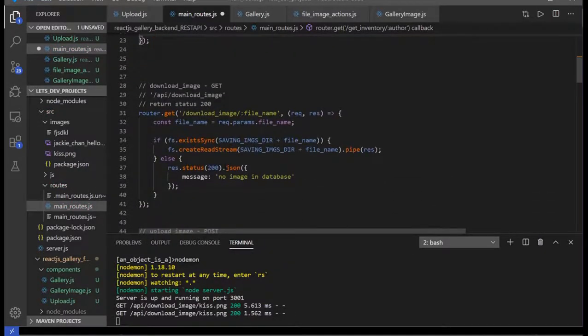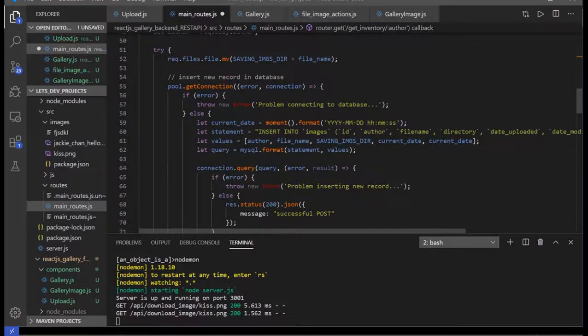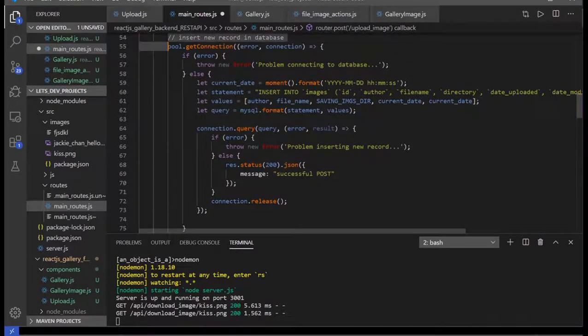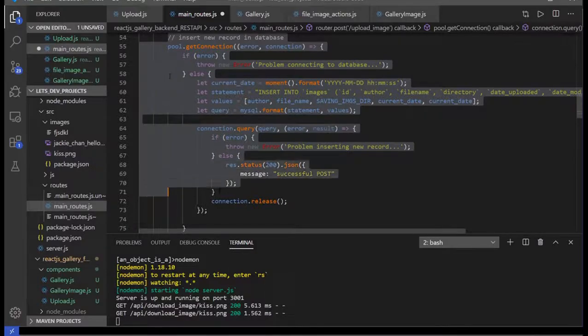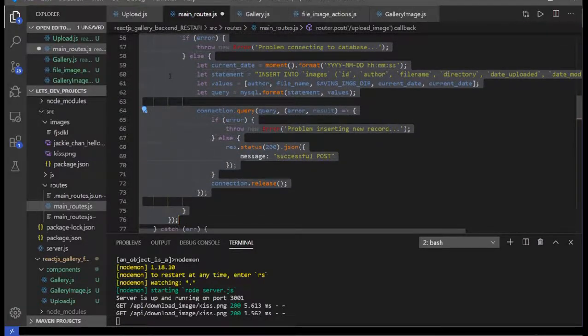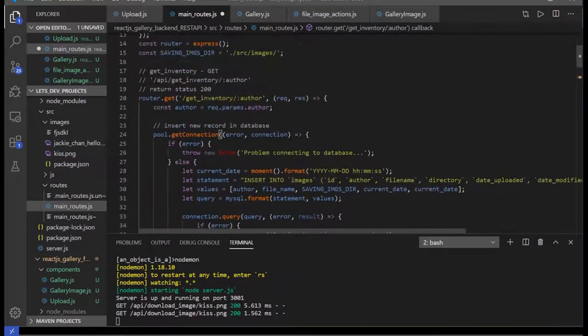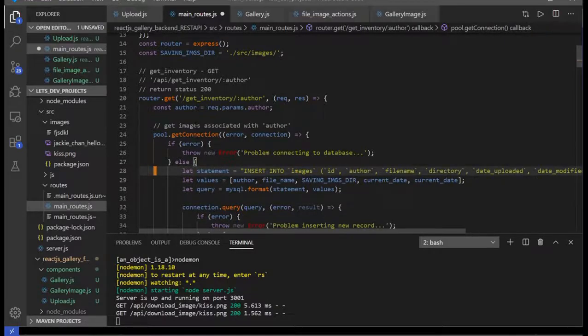And so we'll just copy the code for one of the connections here. Copy this guy. So again, all we're doing is we're going to query the backend and get all of the images associated with a certain author. Copy, paste it in here, like that. This will be insert a new record. No, this will be get images associated with author variable. So problem connecting database, that's okay. Current date, will we need? No, the statement's going to be different though.